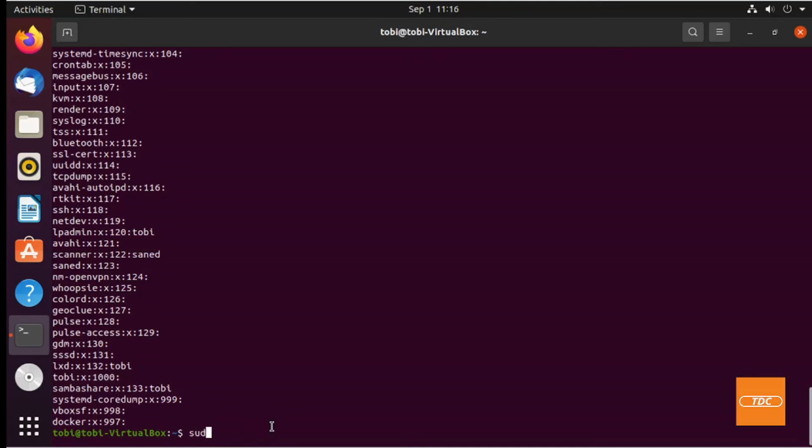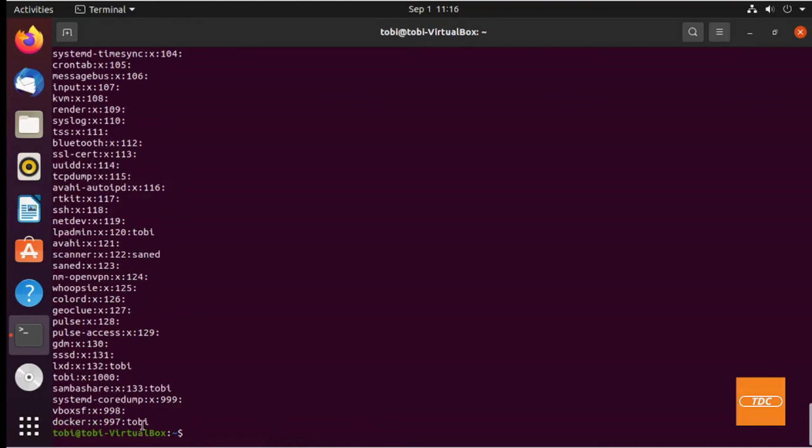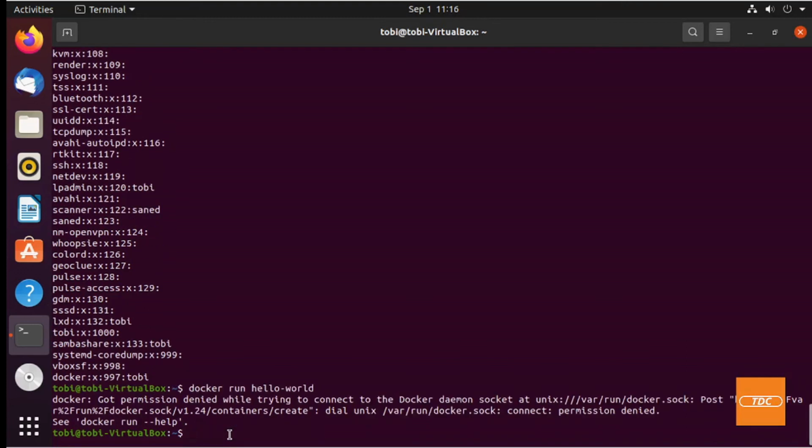So I need to run a sudo usermod -aG. I want to add the user to the Docker group, and I'm using me, so I'm using the USER environment variable. Once I run this and I'm looking again at /etc/group, you see I have been added to this group. If I try to run now again, docker run hello-world, I'm still getting the permission denied.